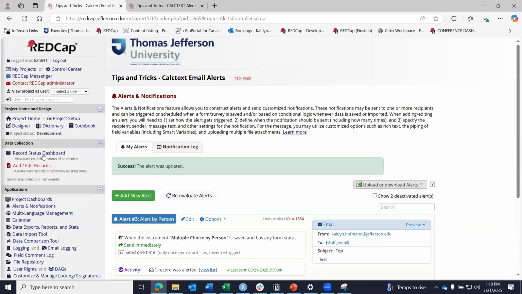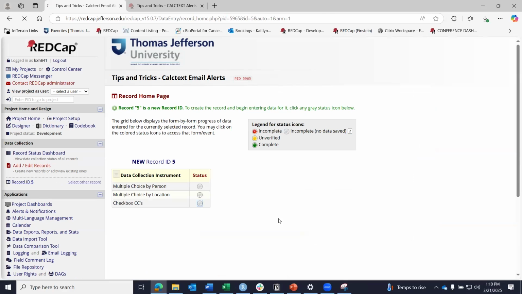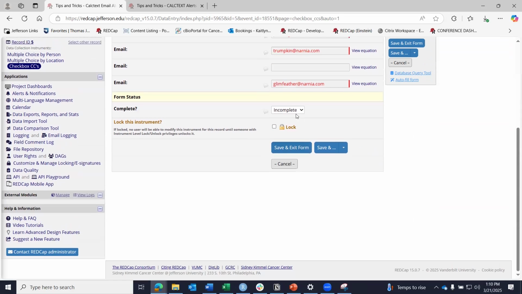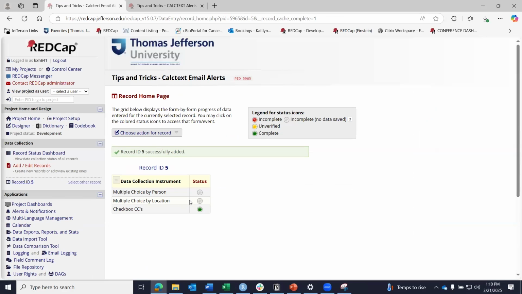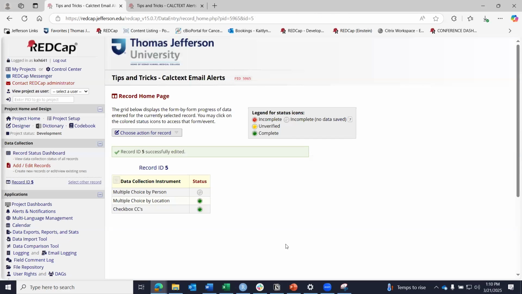So I saved that. So now I'm going to create a new test record. So first I'll fill out checkbox CCs because I need that information. So we're sending to Puddleglum, Trumpkin, and Glimfeather. They all need to be copied on this. And I'm doing this first because saving the location form is my alert trigger. And we're going to send this to our Narnia contact, which is Aslan, and we will save the form.